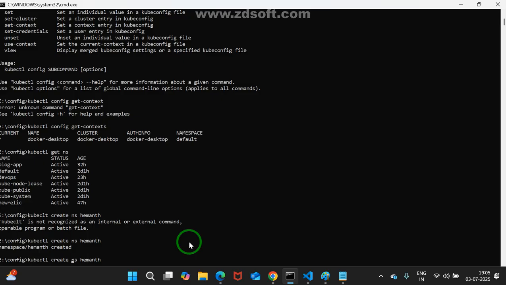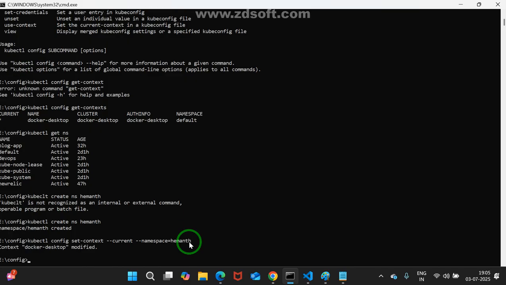kubectl config set-context --current --namespace=Hemant. Spellings are correct. kubectl config set-context --current --namespace=Hemant. If I am not wrong, it will work.